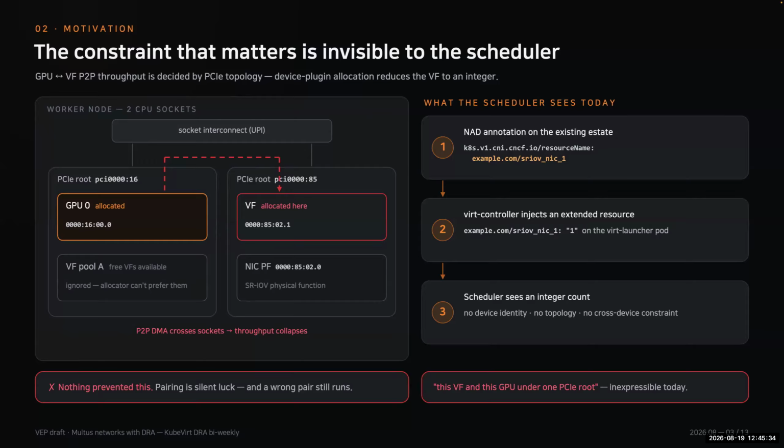There may be free VFs or maybe PFs sitting under the right root, but the allocator has no way to prefer them. And the badly paired VM still runs, silently slow. So the right side shows why the scheduler can help. With the device plugin, the NAD resource name annotation becomes an extended resource, so literally an integer. So no device identity, no topology, no cross-device constraints. The sentence "the VF and this GPU under one PCI root" is literally inexpressible in today's design.